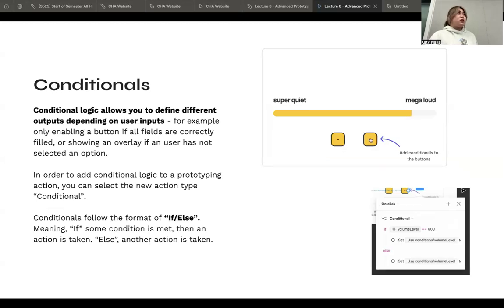With conditionals, conditional logic allows you to define different outputs depending on user inputs. So for example, only enabling a button if all fields are correctly filled, or showing an overlay if a user has not selected an option. And in order to add conditional logic to a prototyping action, you can select the new action type, which is conditional. Conditionals follow the same format of if-else, meaning that if some condition is met, then an action is taken. Else means that another action is taken.